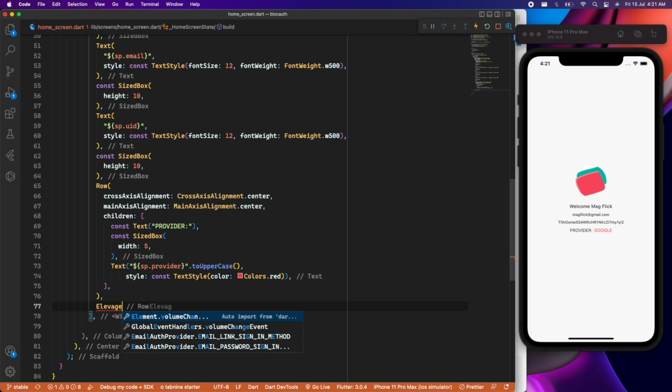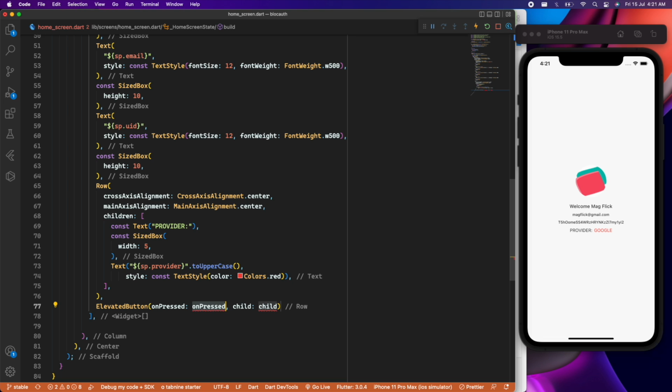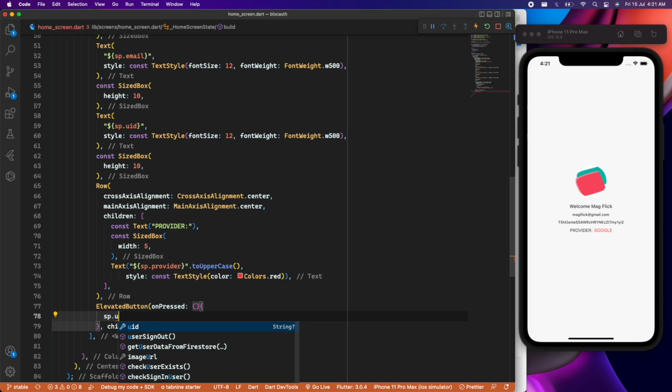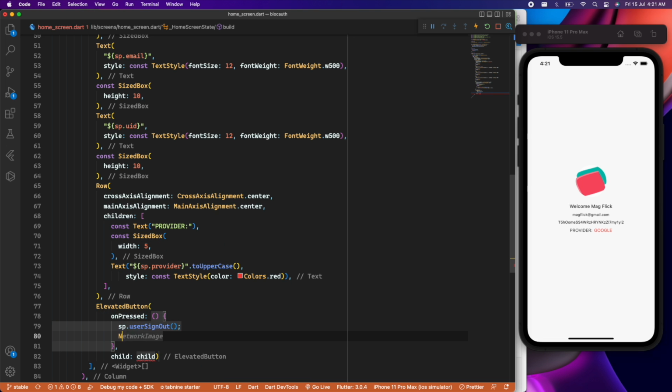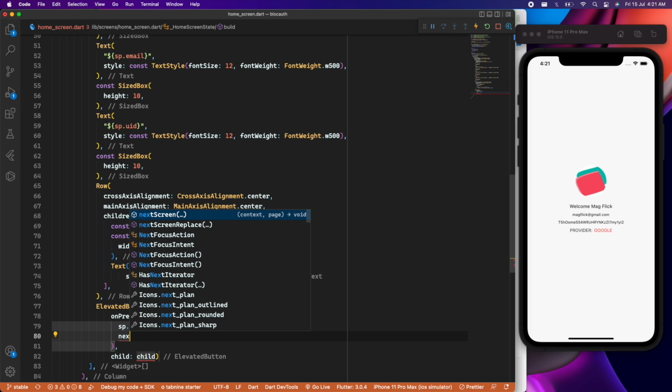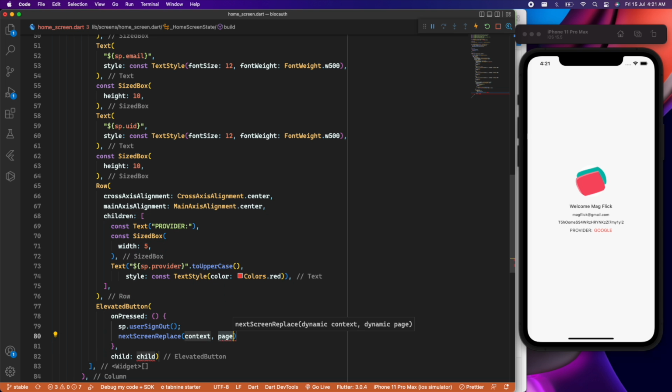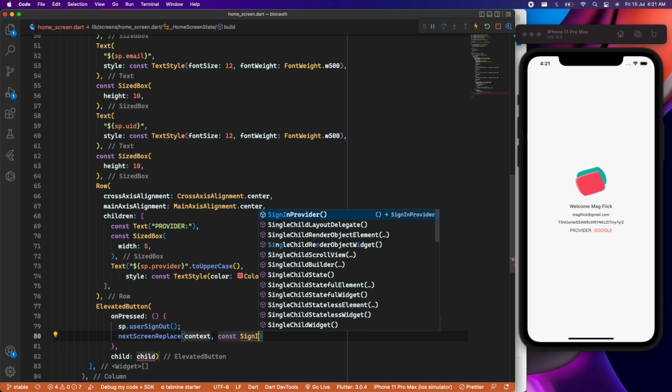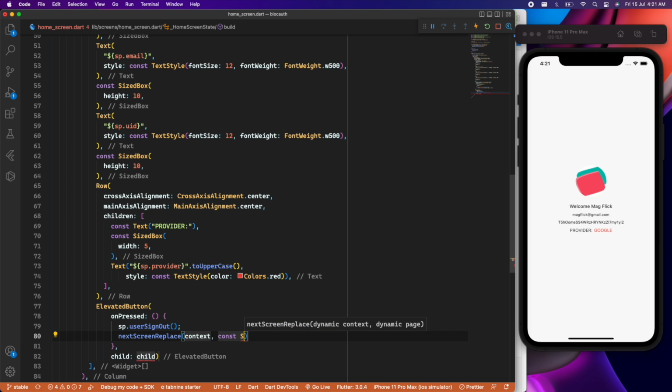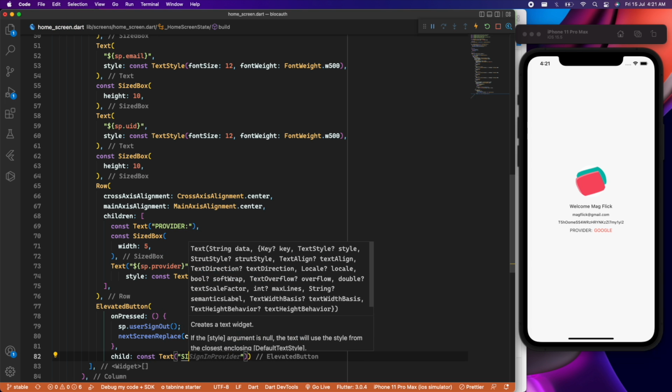The last one that we need to do is the ElevatedButton. onPressed, this will be sp.userSignOut, and the nextScreenReplace, SignInScreen, or rather we have the LoginScreen. Child can be, let's say, Sign out.